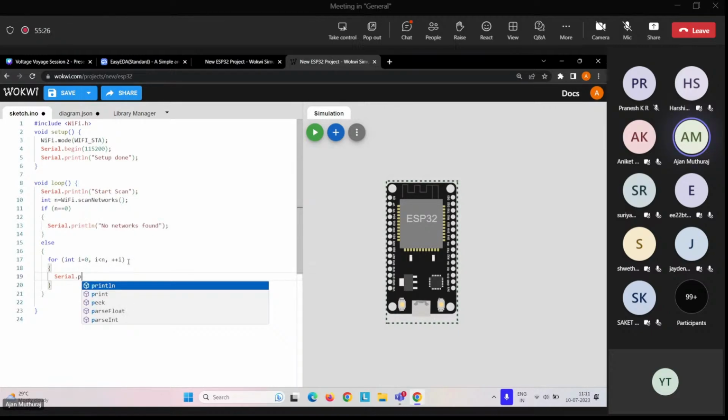So we are assuming there are, let's say, five networks. In programming languages, you might have known that the numbering starts from zero, not from one. So if we have five elements, the numbering will be zero, one, two, three, four.